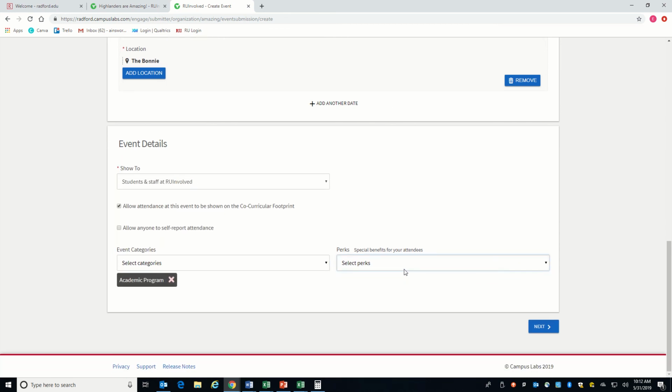Perks. When students are searching for an event, they can limit their search by perks. So if they say, I want an event that has free food, they can look for events that have free food. So you definitely want to add these perks if you're giving away free food, free stuff, swag, anything like that, so students will find your event.